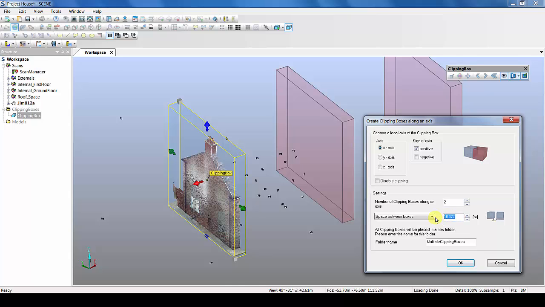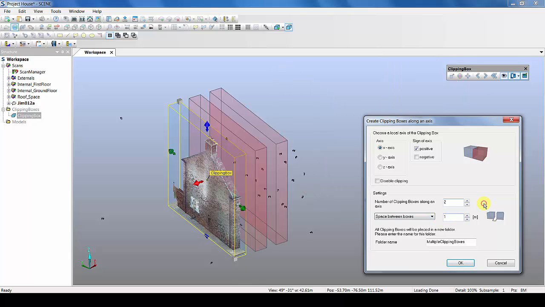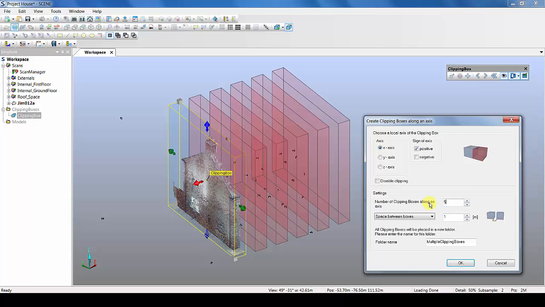I'm going to select the x-axis and use the settings to reduce the spaces between each box to 1 metre, whilst also increasing the number of boxes to 5. I will then update the folder name and I will click OK.